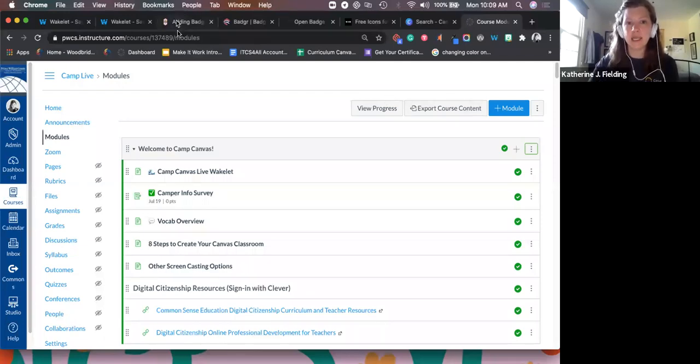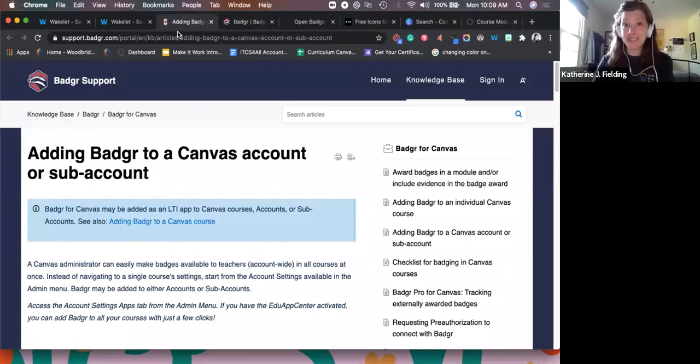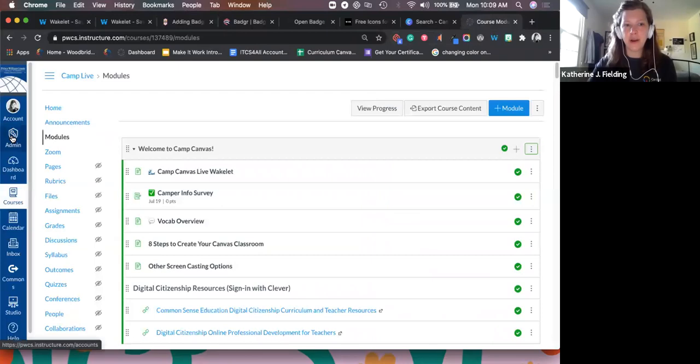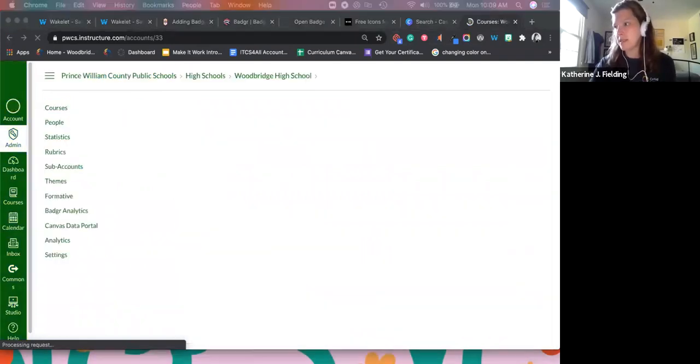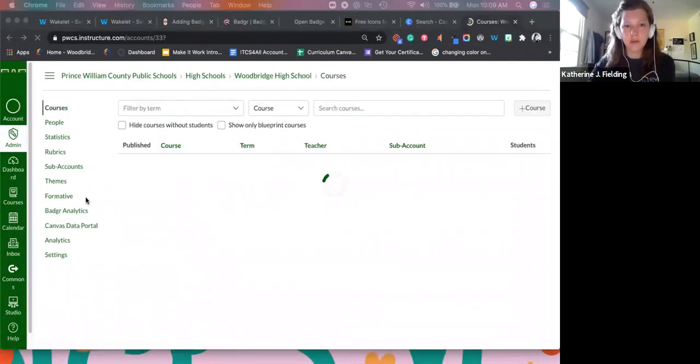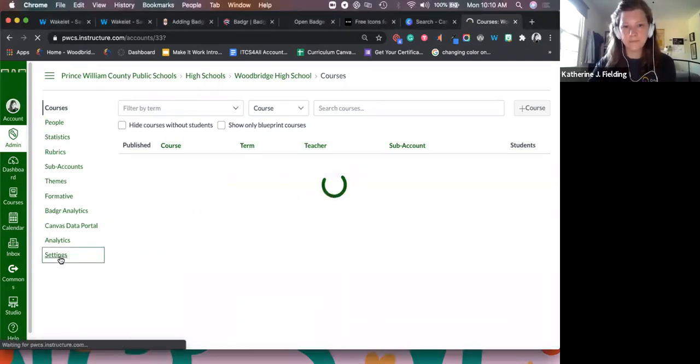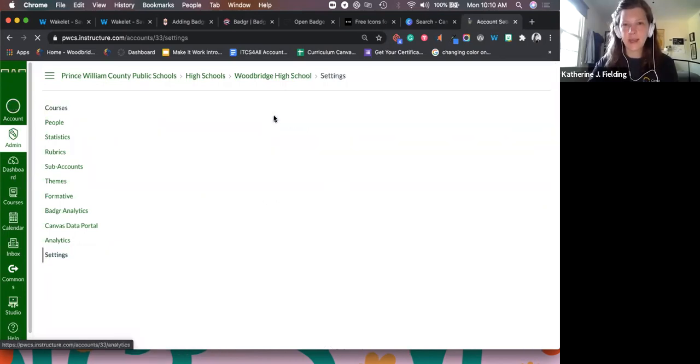So the first thing that you're going to need to do, and really I would recommend your ITC to do this so that it would be set up for the whole school. It just takes them like 2 seconds to add the app. They're going to go into their admin settings. But that's their own school. And just in case there's any ITCs watching, I'll show you now. And you're going to go to your settings for your school. And you're going to add the app.